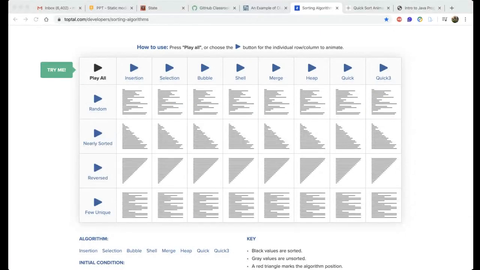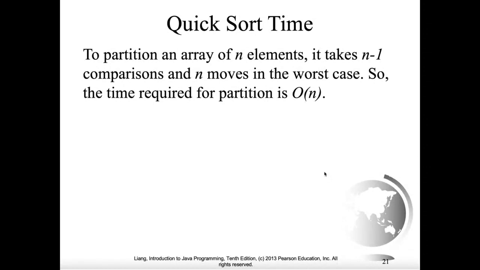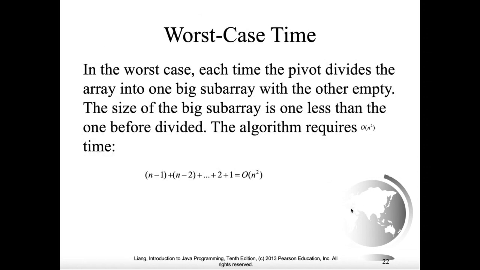Back to our slide real quick, just to make sure we're not missing anything in this case. So quicksort, just the partitioning part of quicksort is going to take order of n. But overall, in the worst case scenario, if it is completely reverse sorted, for example, the pivot is always going to be the largest or smallest element in the list. So we're always only going to reduce the size of the problem by one.